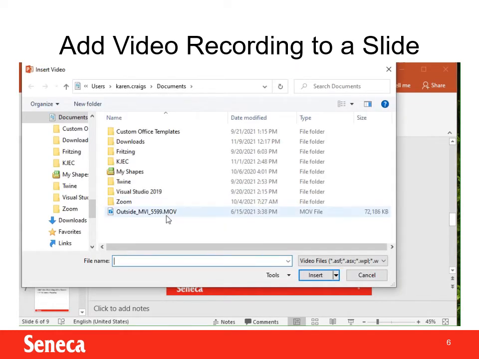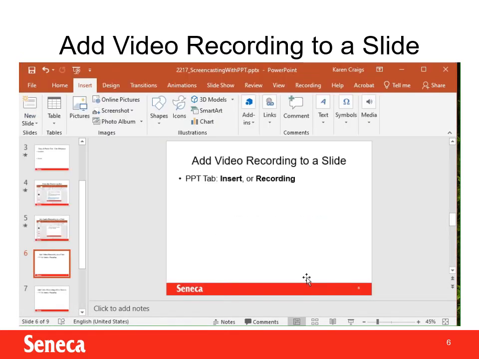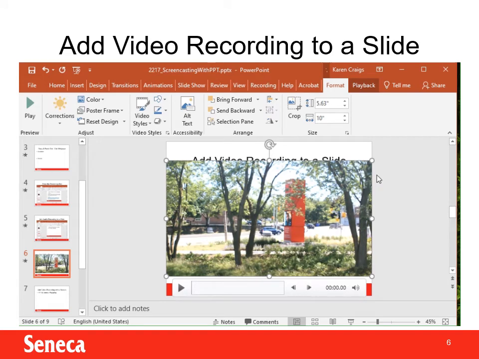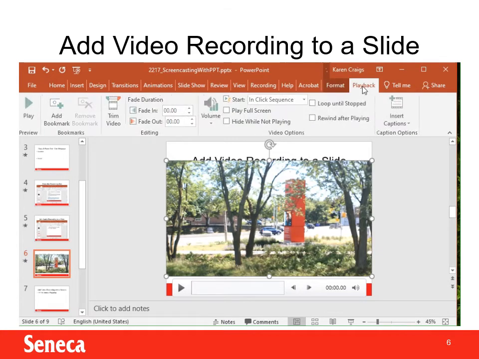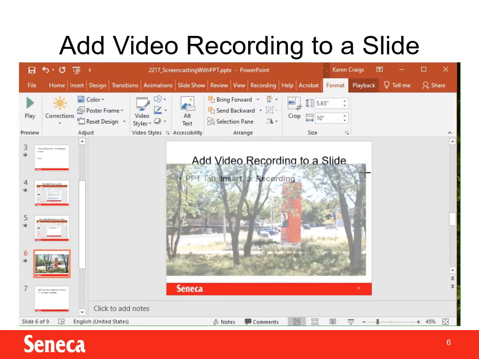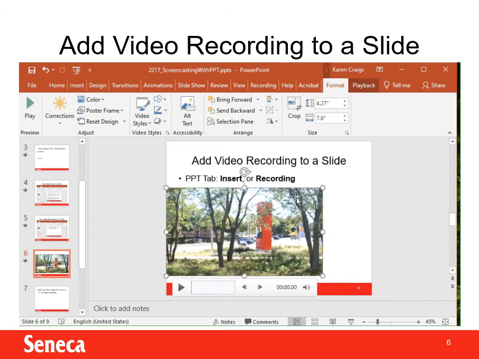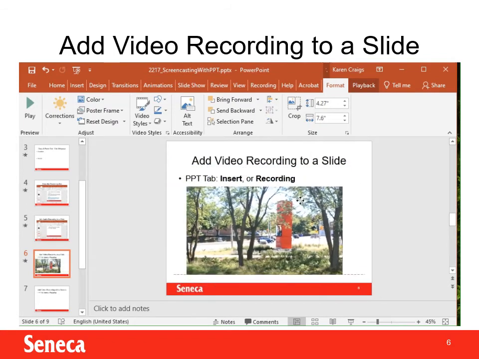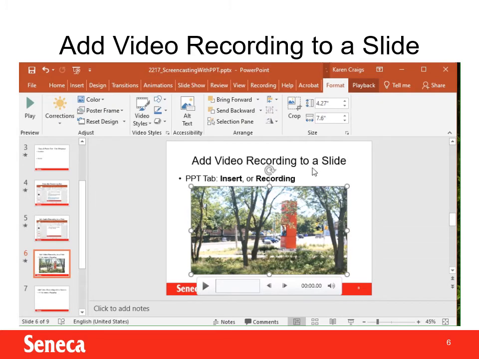So I'm going to insert a short movie that I took at Seneca, and I need to resize it. So notice at the top here, I can format the movie or I can change the playback of it. So I'm just going to resize this so it fits the screen a bit better. You can use the red lines to align it.